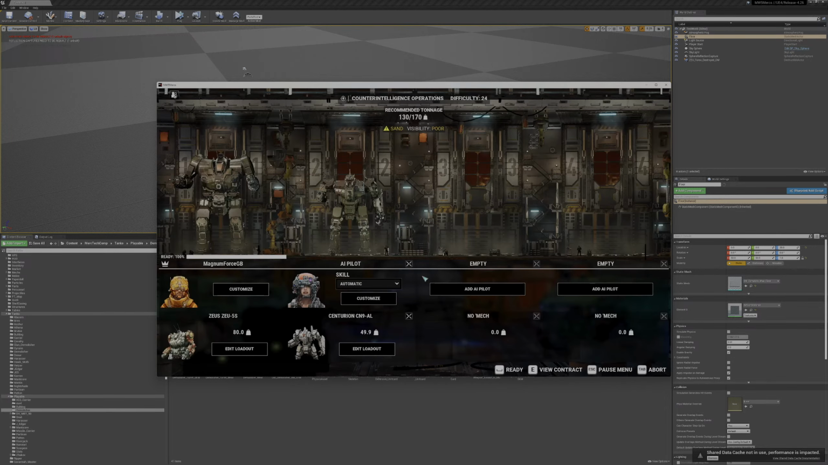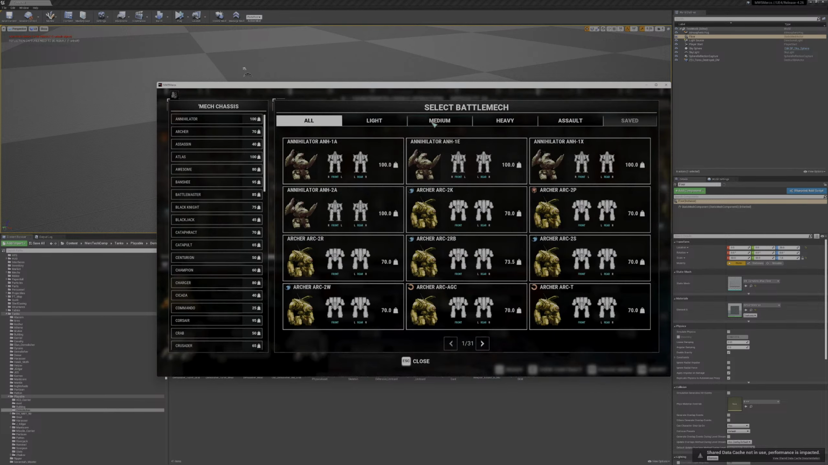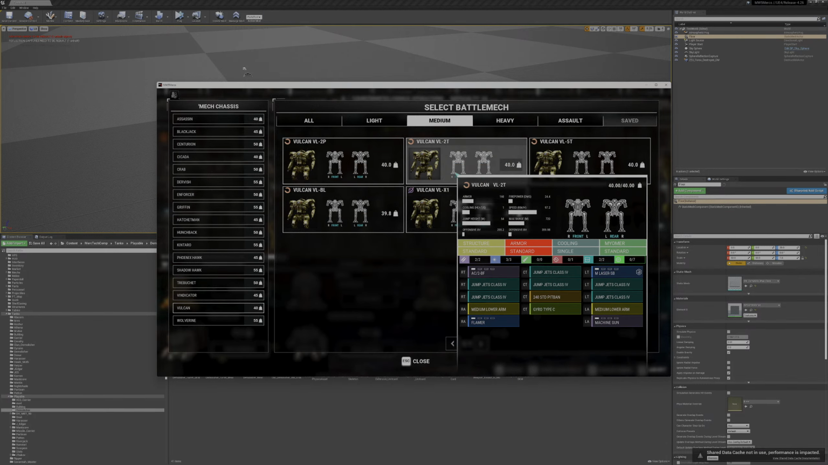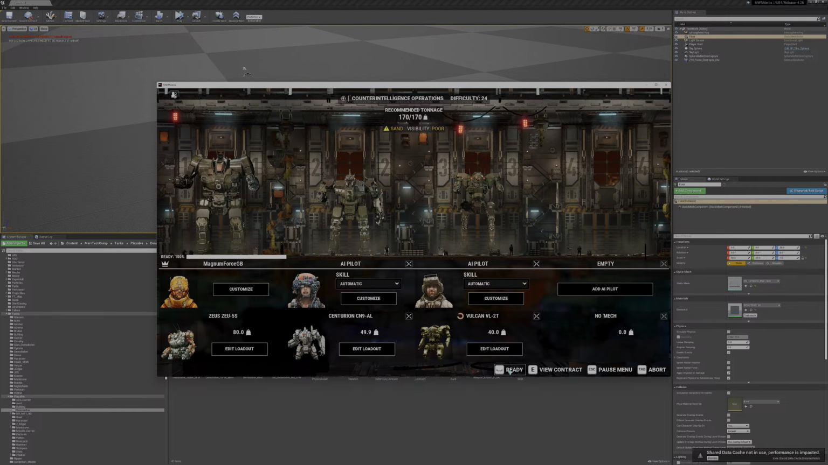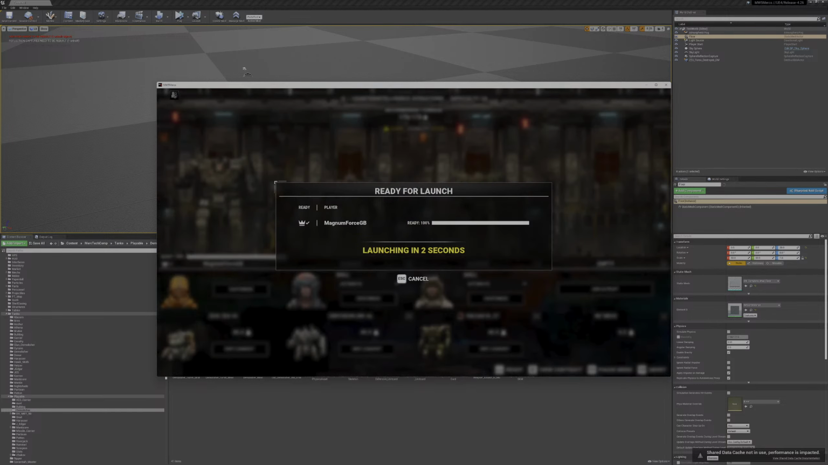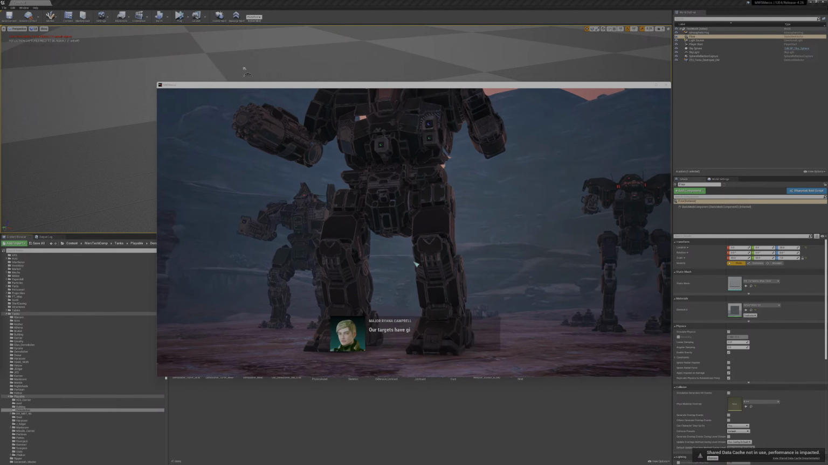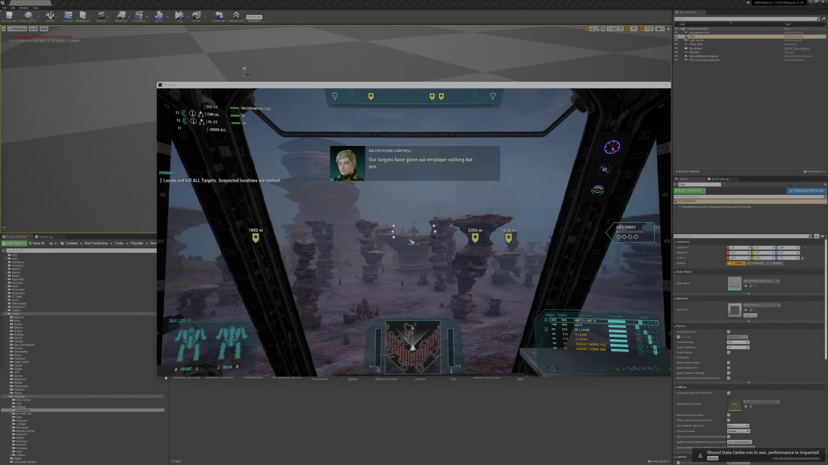Alright, let's see if I can. Whoop, hang on. And we need to add a 40-ton mech. Alright, let's see how this looks. See if I can destroy a light mech. See how it. What the? There's a giant hole right there.